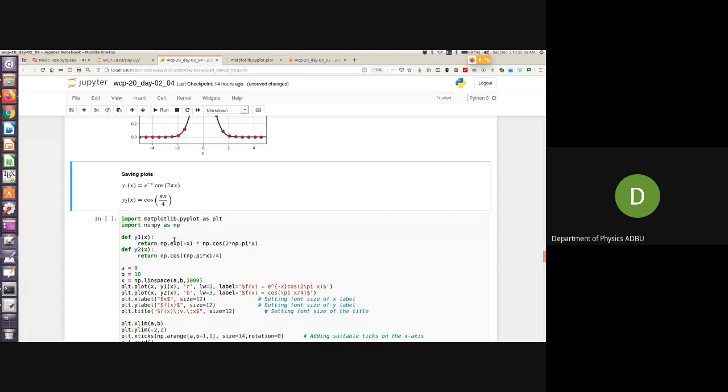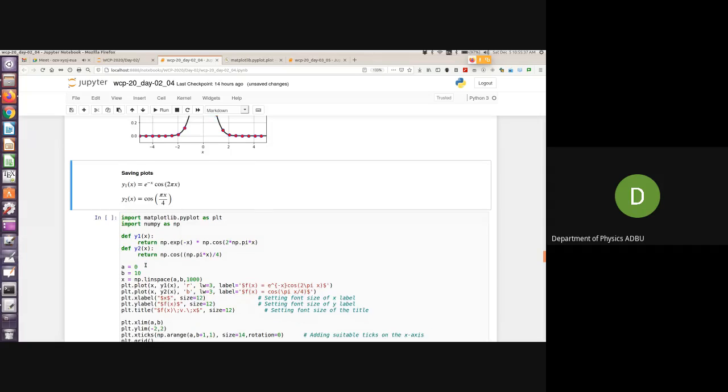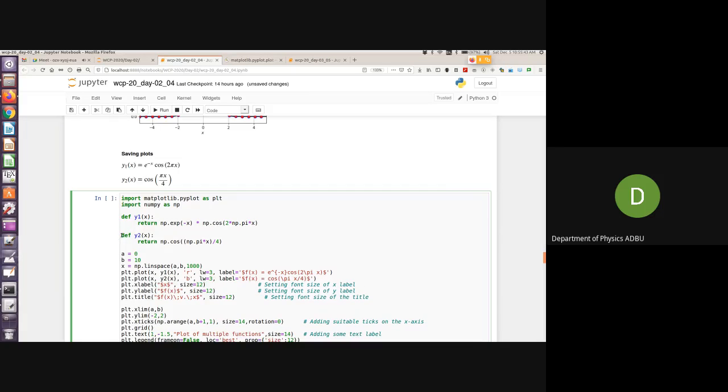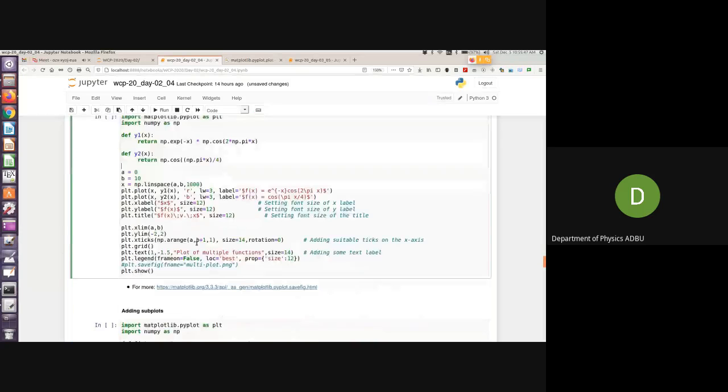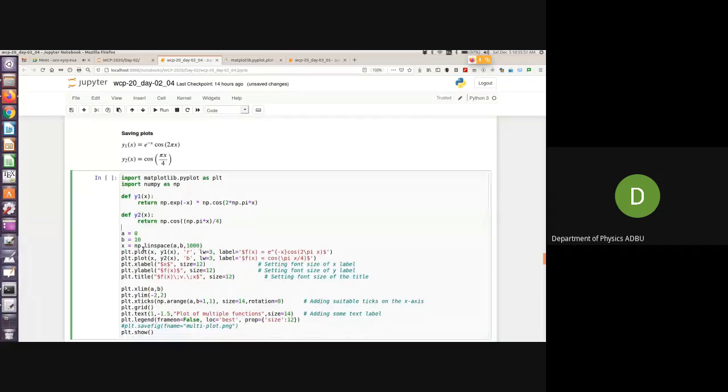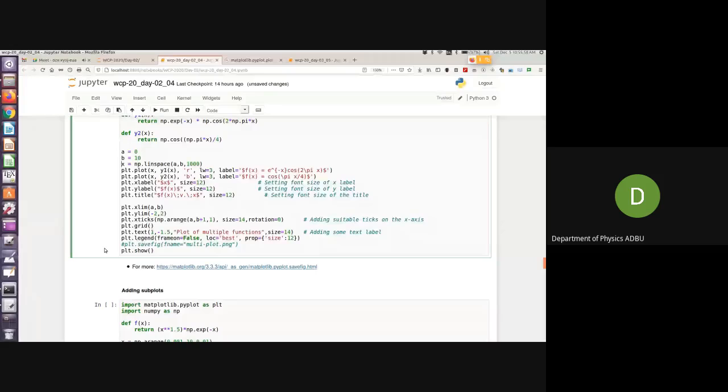Okay, so these are the two functions that we want to plot over here. I defined the first function y1 is this, and I defined the second function y2 is equal to this. So whatever x value you put, it is just going to calculate according to these two functions. So we choose a and b, the lower and the upper limit. We want to make the plot between 0 and 10. Then I define your x values, 1000 points, starting at a and ending at b.